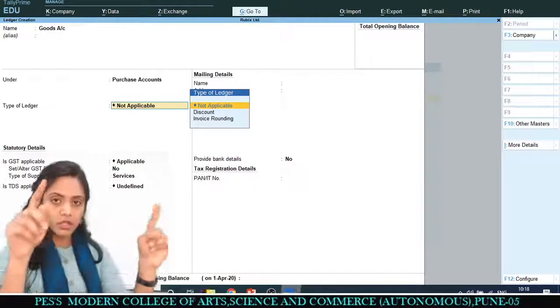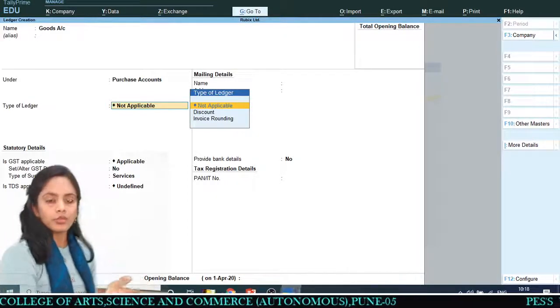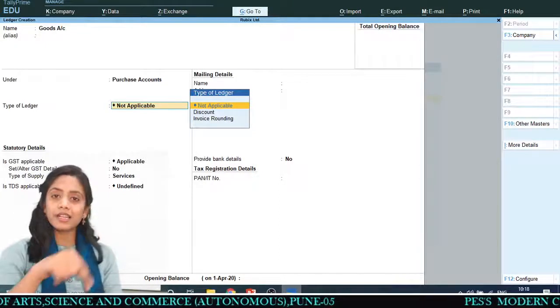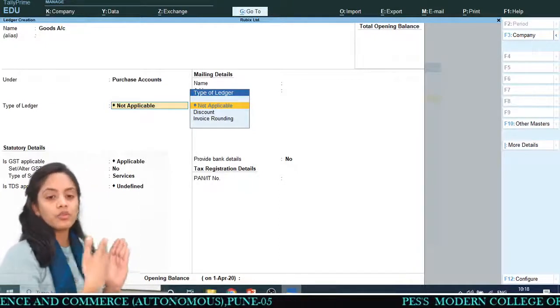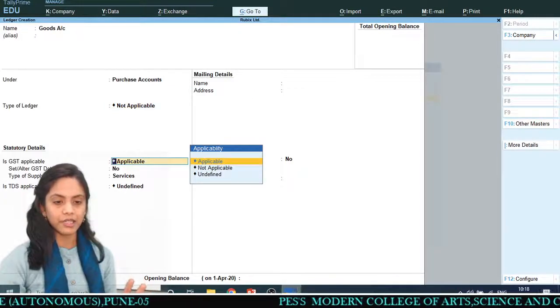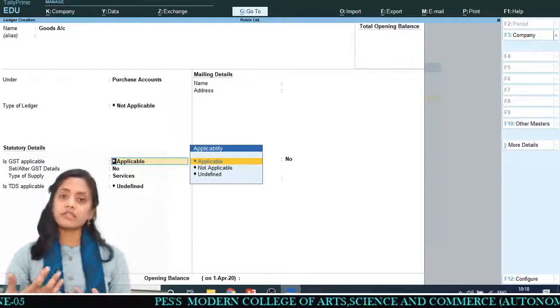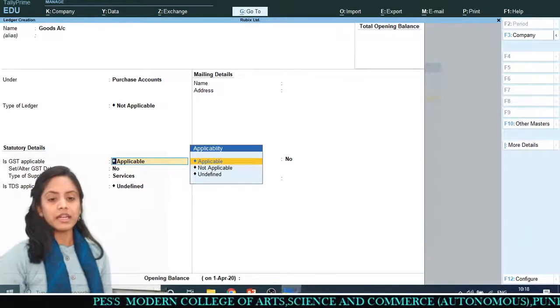When your invoice contains a discount, then you can go for the discount. When your invoice contains rounding off, then you can go for the invoice rounding. Okay, so right now I'm not selecting anything. Then, whether GST is applicable. Yes, of course, GST will be applicable over there, right?